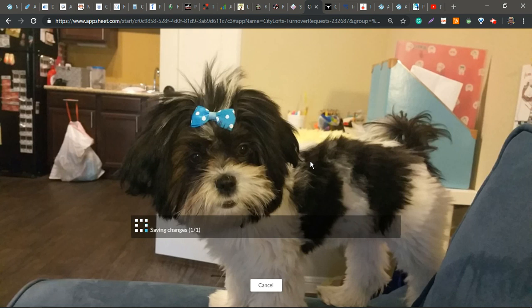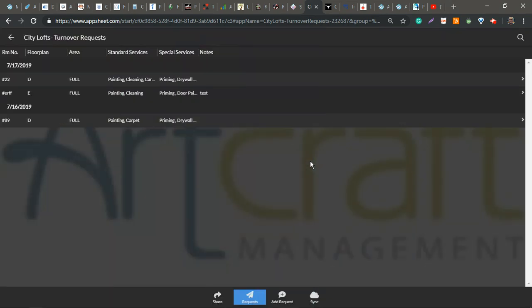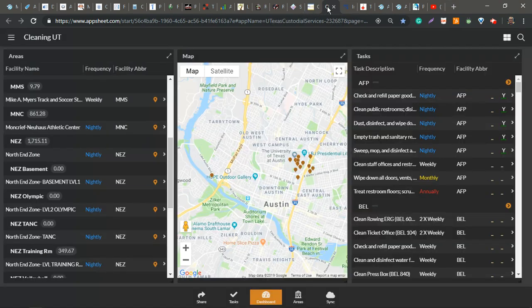And there's my little mascot, Moo. And then you'll see here in a moment that the vendor themselves gets an email so they know that they have a new request at that particular property and they know the details of it and they can go get it taken care of as soon as possible.